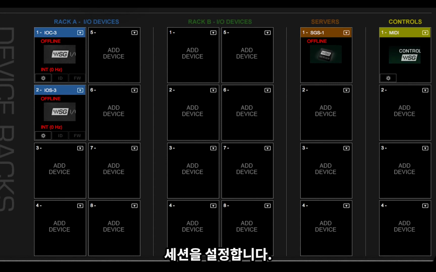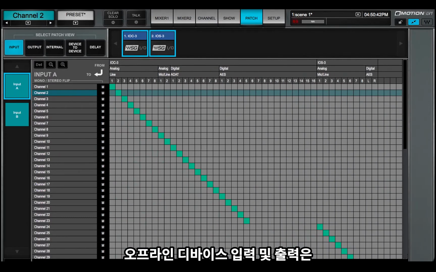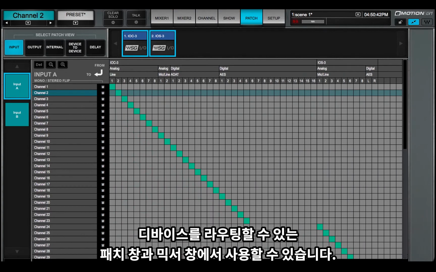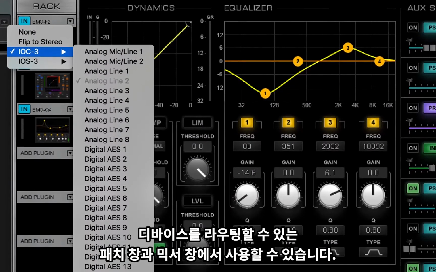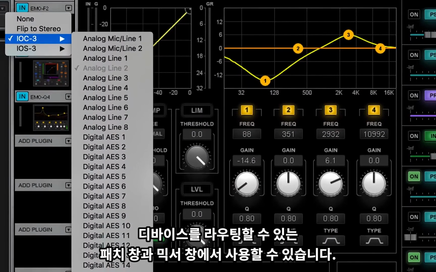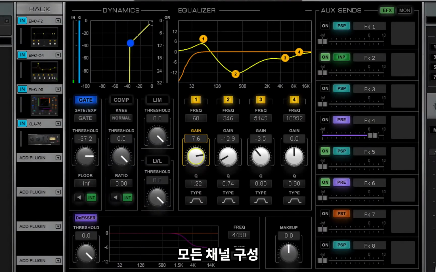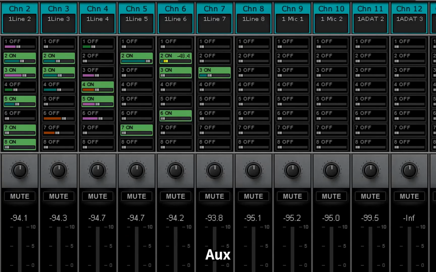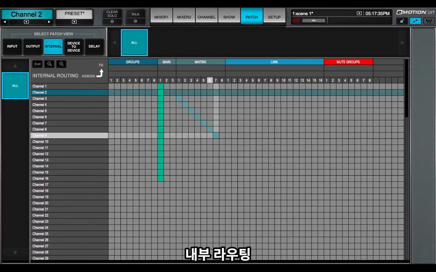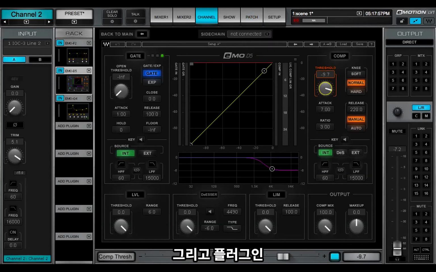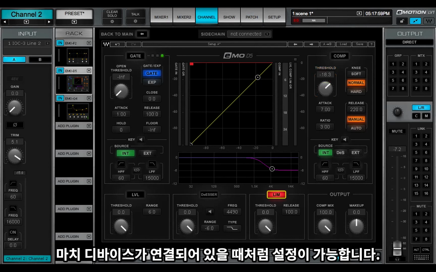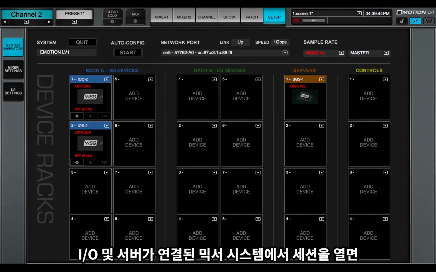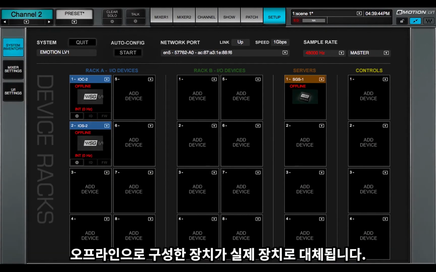Set up your session. The offline device's inputs and outputs are available in the patch window and in any mixer window where devices can be routed. Configure all channels, auxes, internal routing, and plugins, just like you do when the devices are physically present. When you open the session on a mixer system with I/Os and a server, the devices that you configured offline are replaced with the real thing.